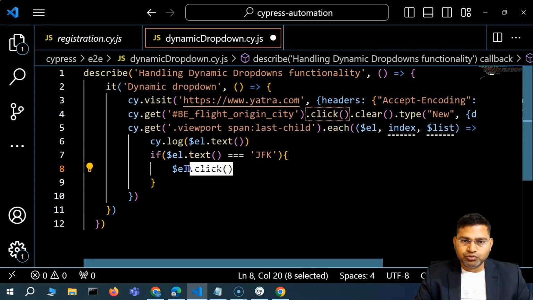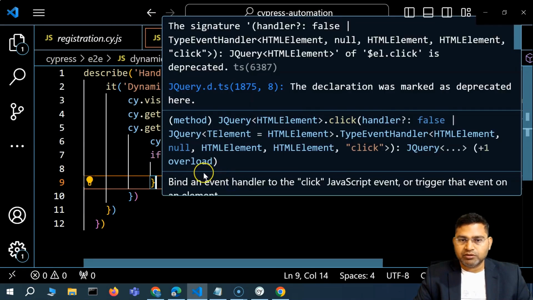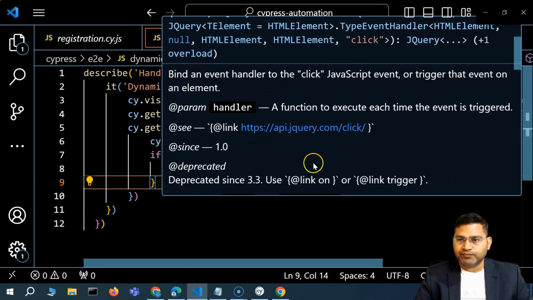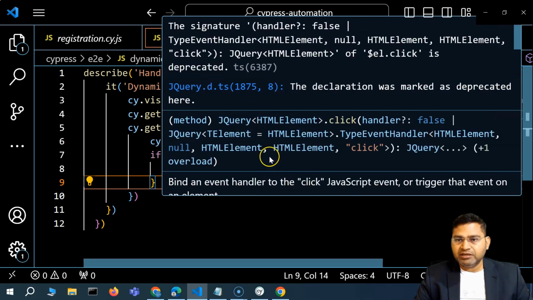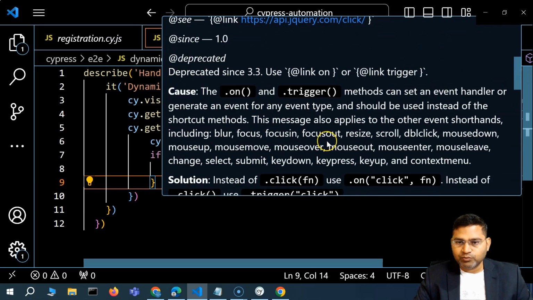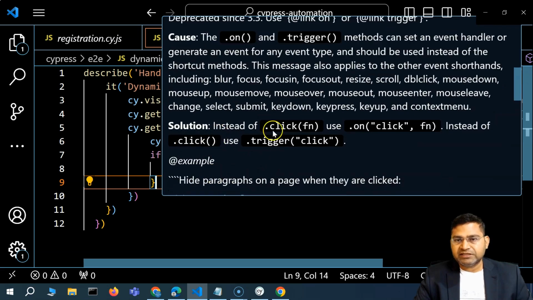So how are we going to use it now? If you simply hover over, you will see the documentation is so good that it tells you what exactly you can use. You can see: bind an event handler to click or trigger that event on an element. So instead of the .click function, we use on click. Instead of .click, use .trigger.